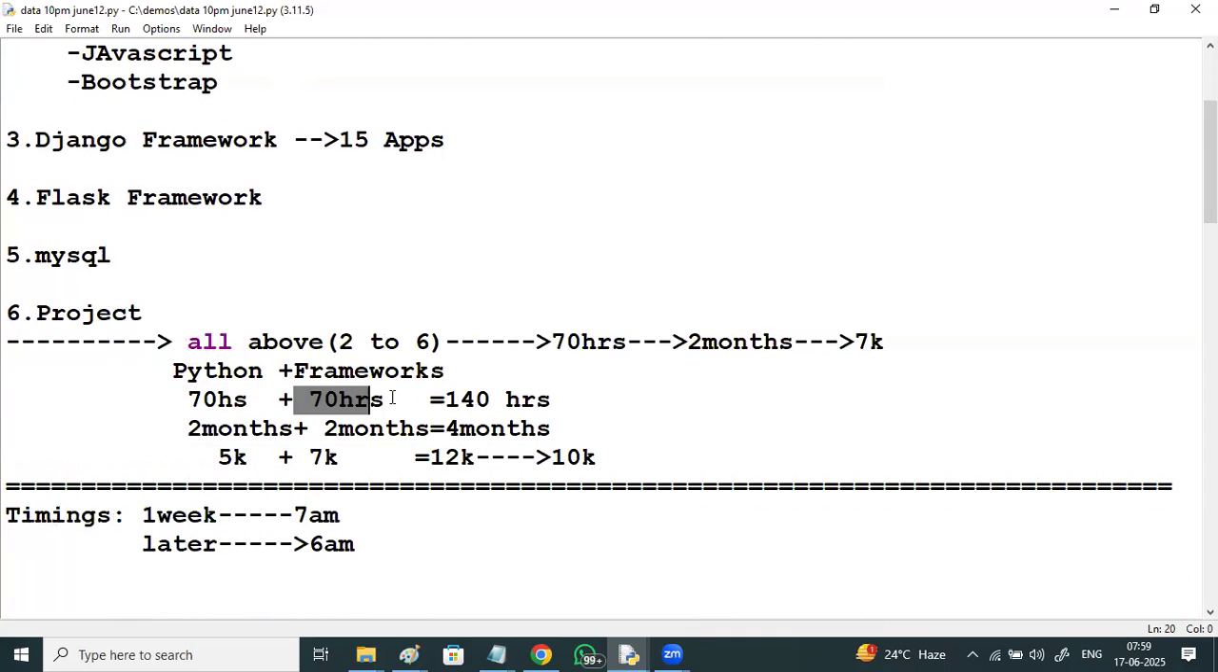Python 70 hours, framework 70 hours, 140 hours, right? 2 months for Python, 2 months for frameworks, totally 4 months. 5,000 for Python, 7,000 for the frameworks, 12,000. But if you're taking the entire package with a single payment, it is 10K.